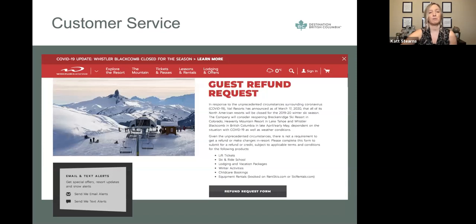This next example with Whistler shows how their website is being used for customer service. When COVID first happened, they realized that a lot of the inquiries they were getting, both online and offline, were about what is going to happen with my pass. Can I still book? What does this look like? So they really made sure that their website had clear information and all the details around the guest refund request, what that would look like, and the phone number there. Also, even when they weren't having COVID related content, they have the ability for you to quickly and easily sign up for email or text alerts.